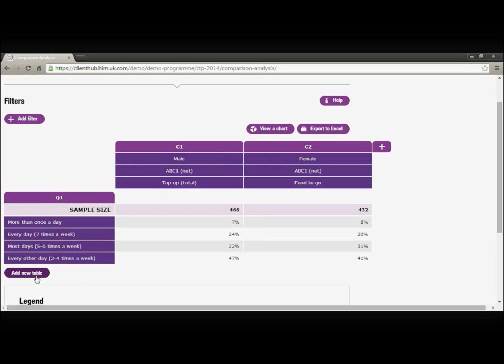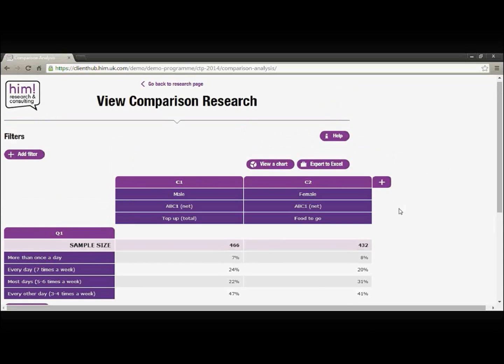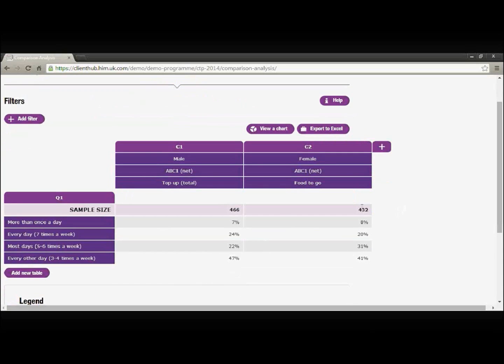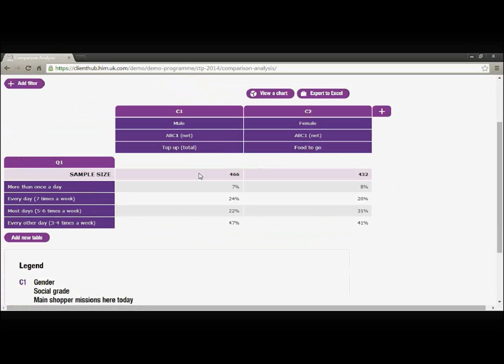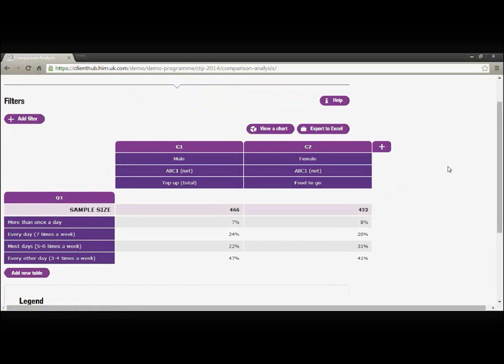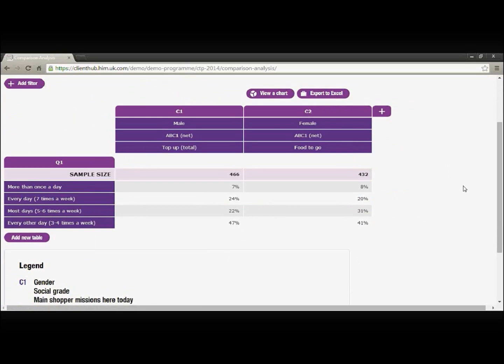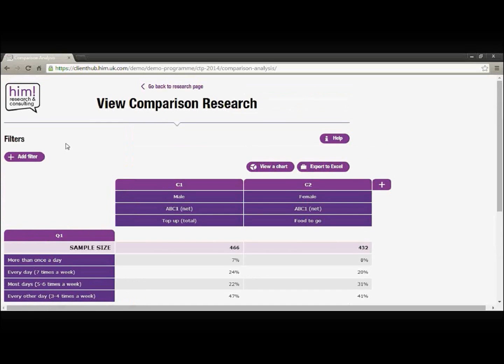And again, as before, we can keep adding new nested tables within this dataset as previously, or we can add more and more comparisons to build into this chart. And it really is as simple as that. Now, as before, we can add the filter, we can view as a chart, and we can export to Excel. So it really does give you exactly the same level of functionality as the previous tool. It just enables you to look at the information in a slightly different way, depending on what your objectives are with the data.